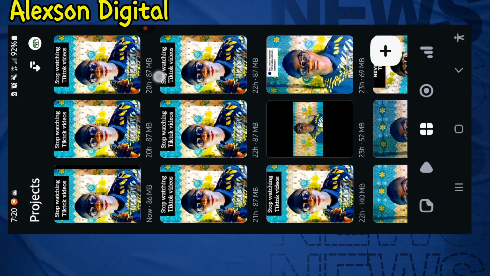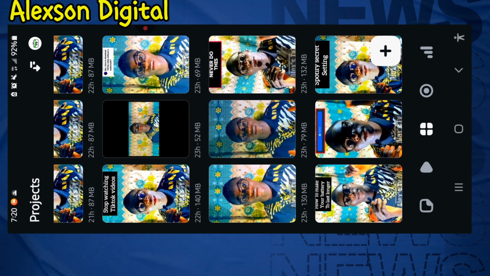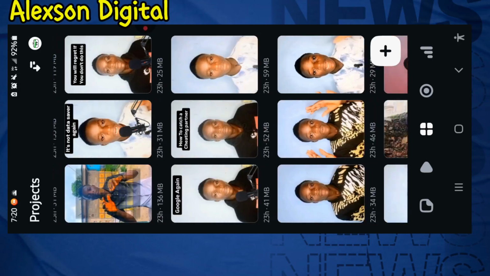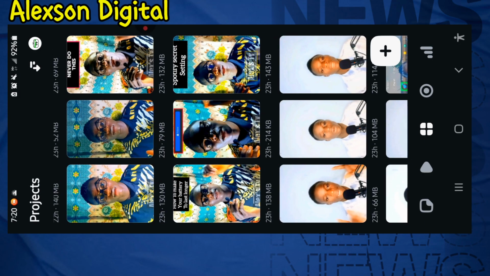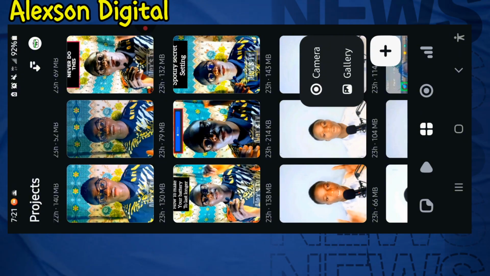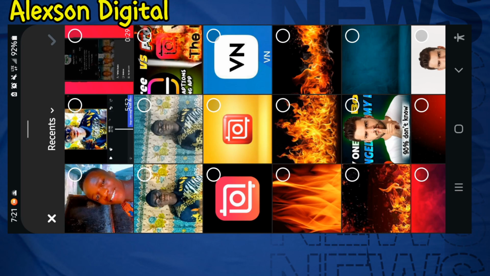these are some of my projects I have edited. I have added captions using the app, right? For you to upload a video, tap the plus icon. You can choose whether you want to record a video with the app or to upload manually from your gallery. Then I'll choose gallery. Then from here, I'll upload a video that I want to add captions to.